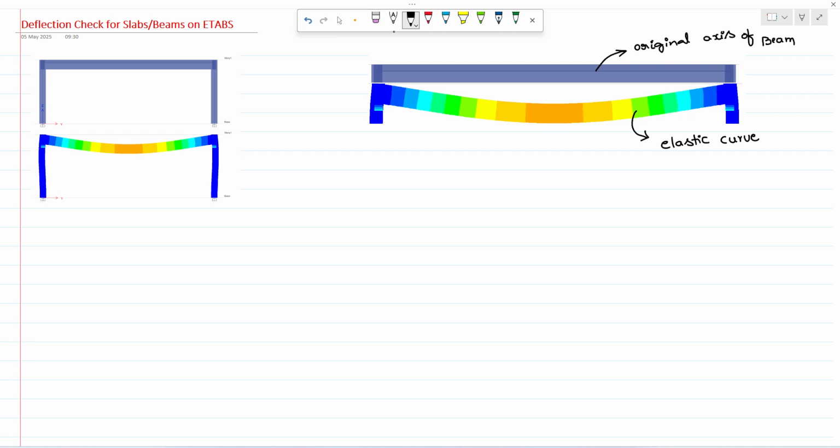Elastic curve is nothing but the deflected shape of beam. Deflected shape of beam is also called as elastic curve.